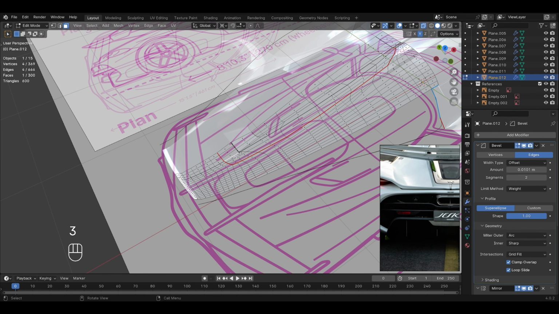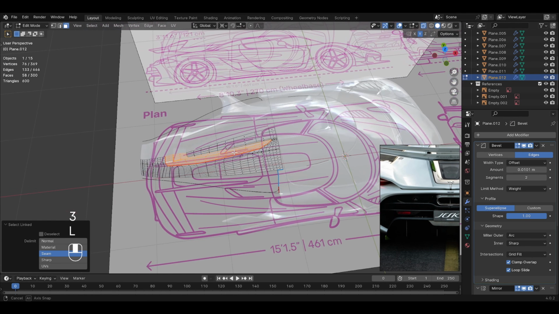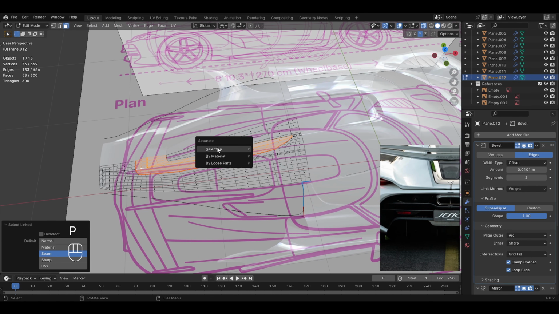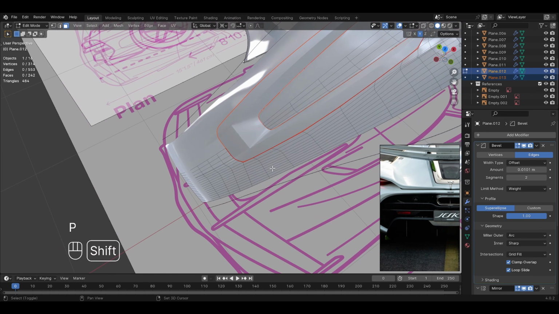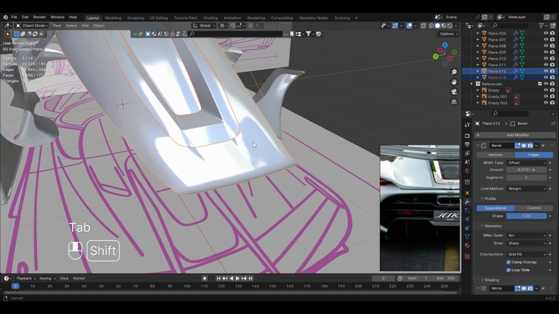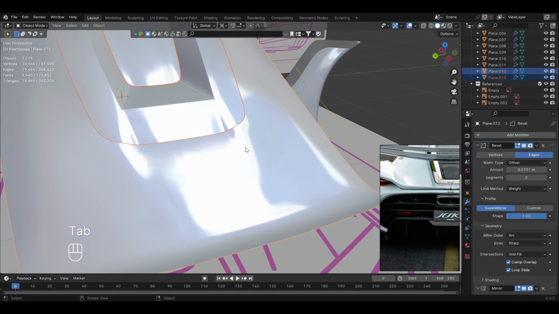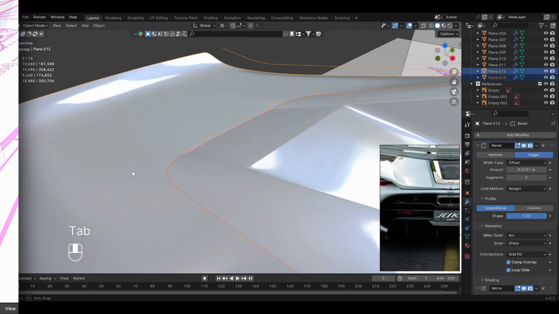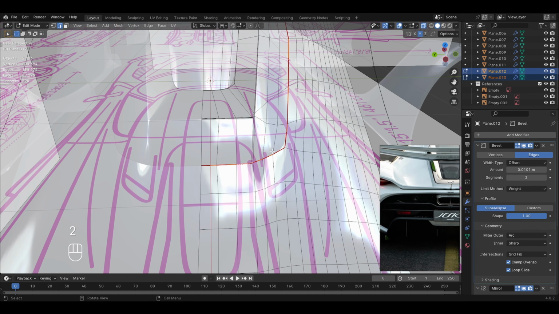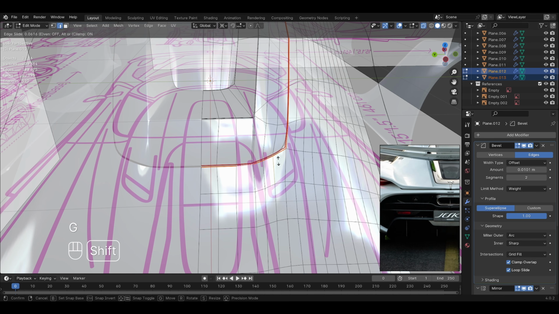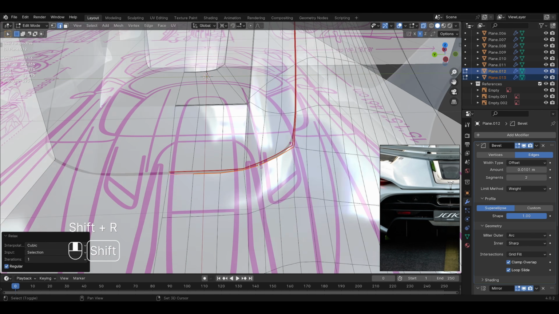And finally, use L to select this portion between our seams and separate it from the rest. Now you can dissolve these edges. Then slide this border outward to create some space and use loop tools to smooth out the curves.